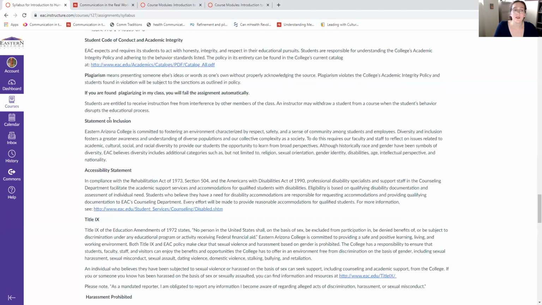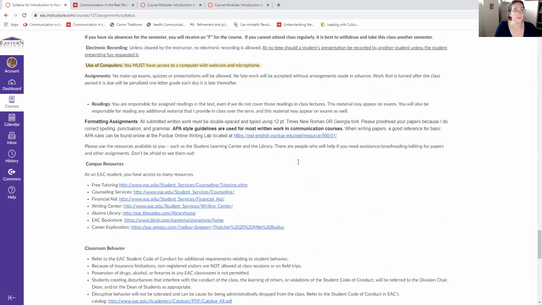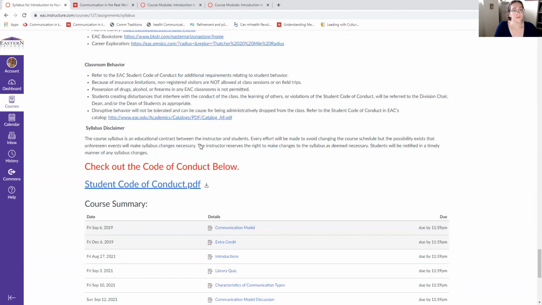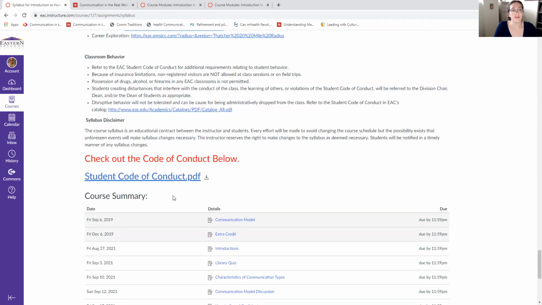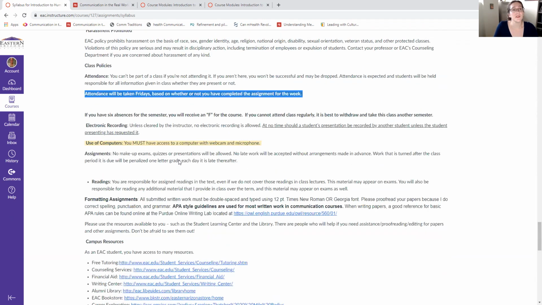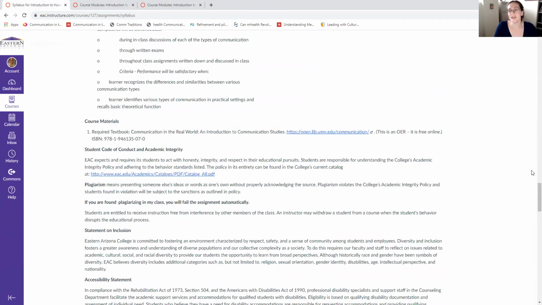So plagiarism, inclusion, accessibility, Title IX, and your attendance will be based on whether you completed the assignment for the week or not. So if you have not turned in your assignment that is due on Friday or Saturday, whichever day it's set as, then you will not have attendance for that week. You can download the Student Code of Conduct if you would like. There is a brief course summary with some of the due dates. But let's get on to where that link takes us.